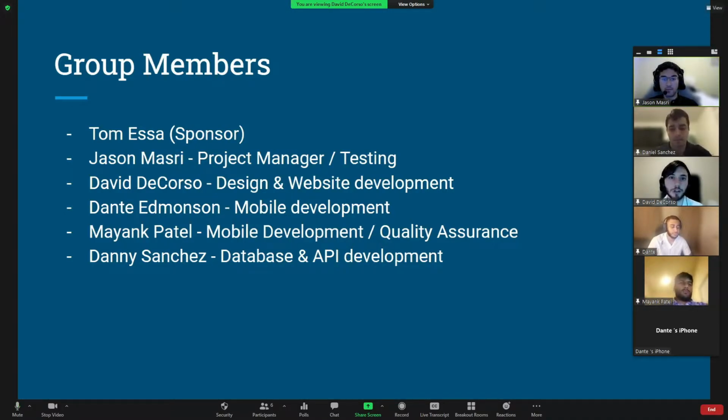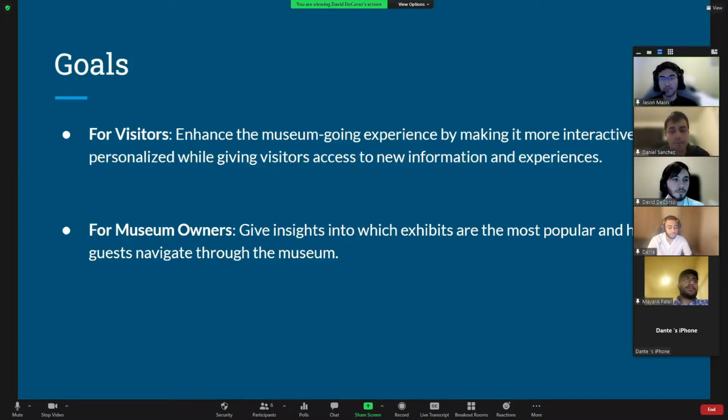I'm Dave Decorso, responsible for the design and web development. I'm Dante Edmonson. I was responsible for mobile development. I'm Mayank Patel. I was responsible for mobile development and quality assurance. I'm Danny Sanchez, and I did database and API development.